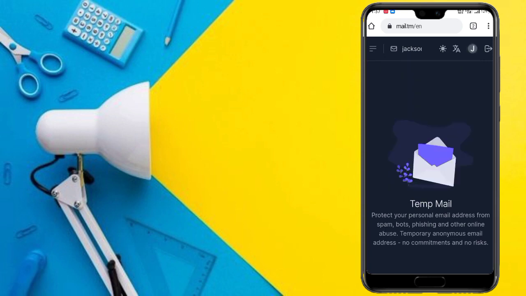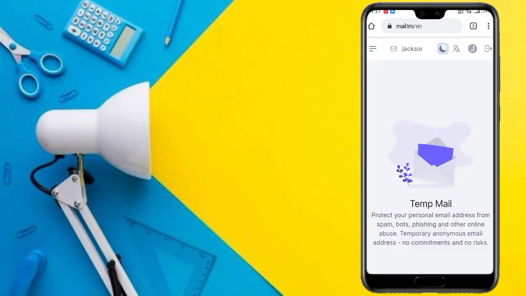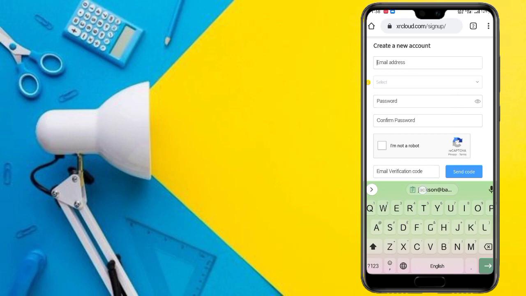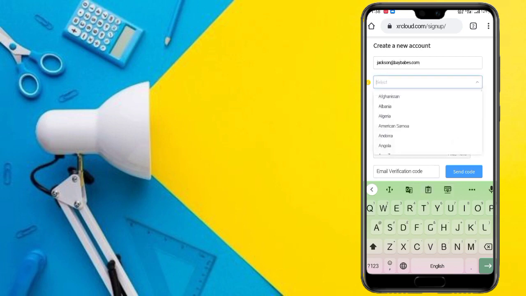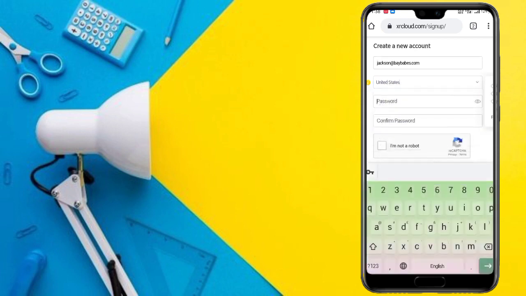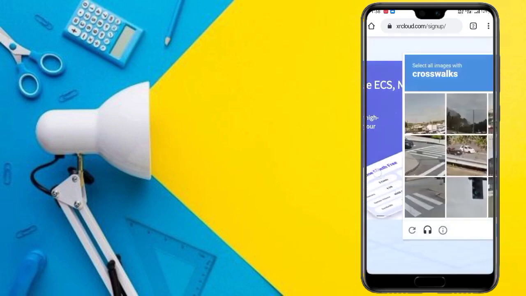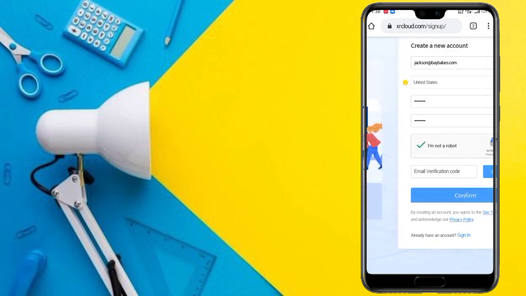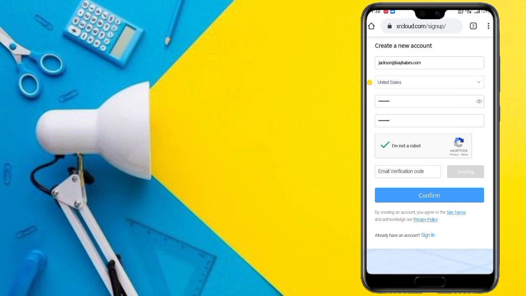Here you can see all their features. So copy your mail from here. Go to Cloud site. Now put your email. Then put all other credentials. For verification, they will send you an OTP.